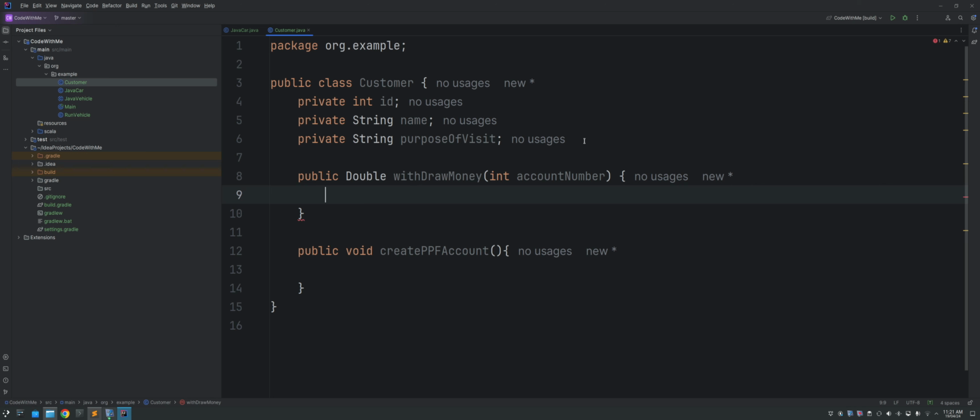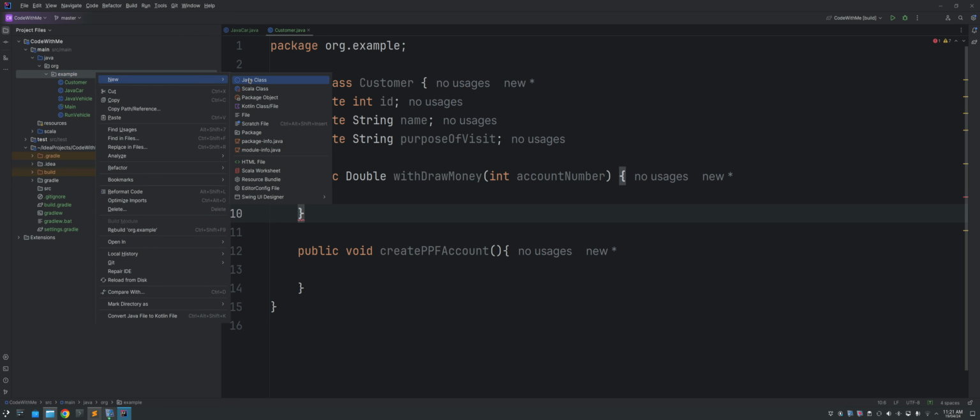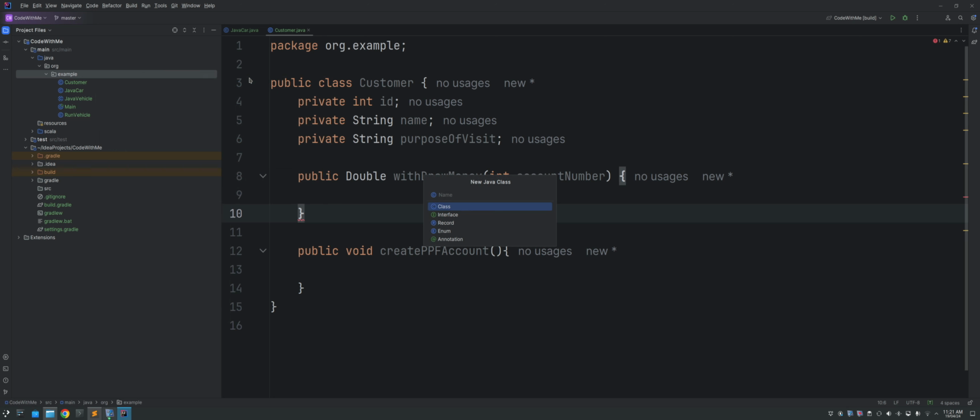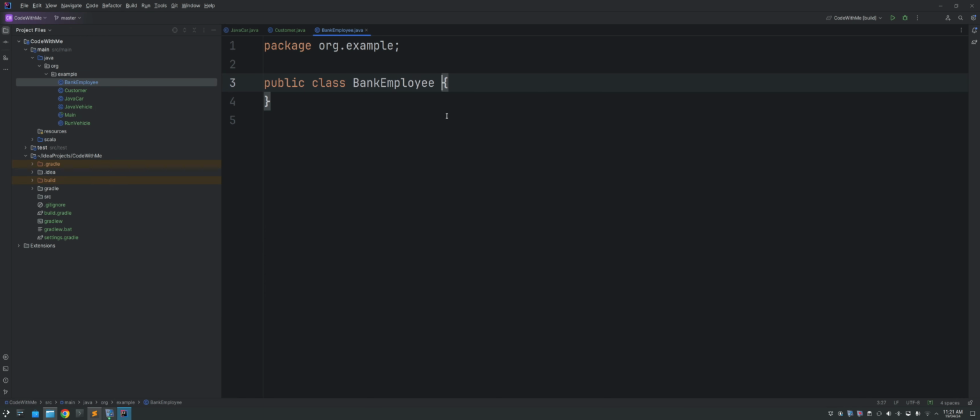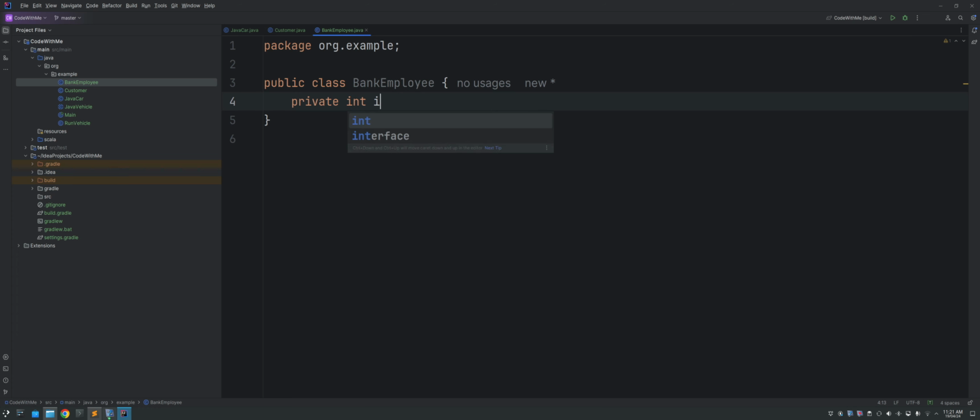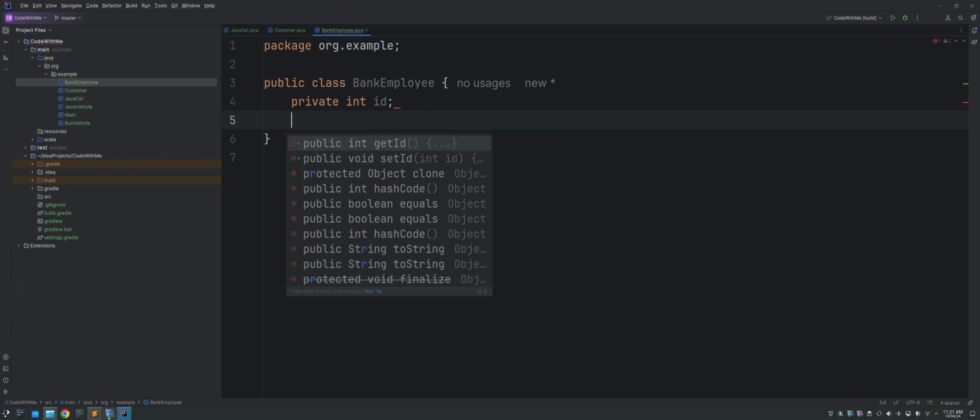So as soon as a customer walks in, I'll have the information of his ID, his name, purpose of visit, and based on that, some decisions will be made. Now, likewise, if I say a bank employee, this is a bank employee that you see. What does a bank employee have? A bank employee also has an ID, also has a name.